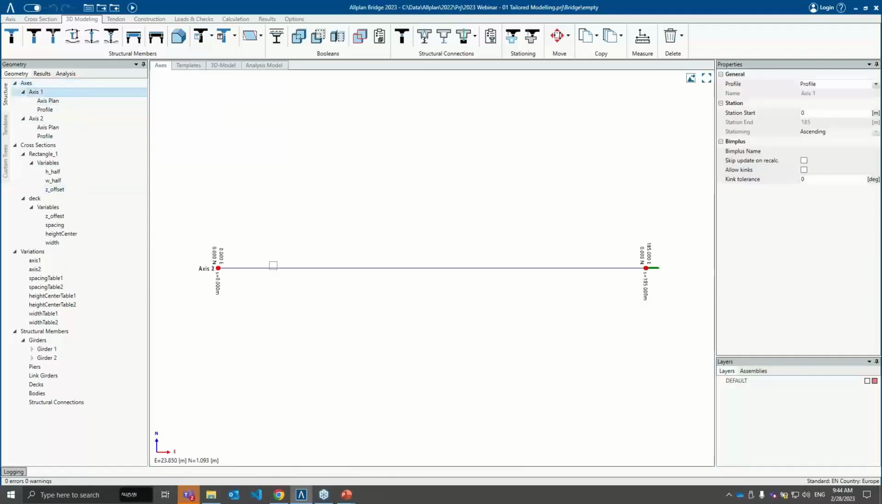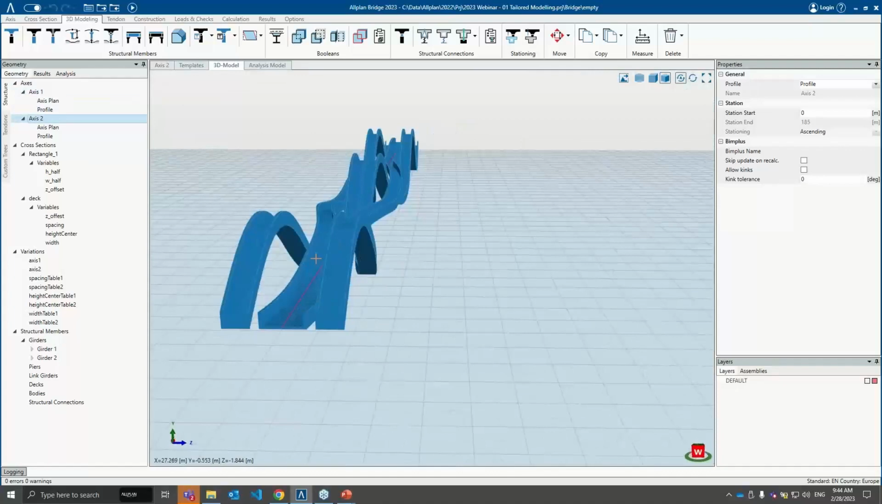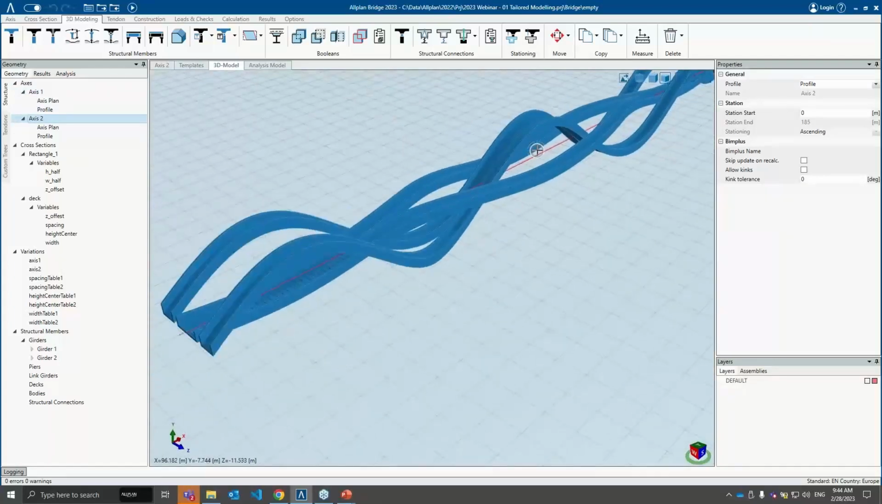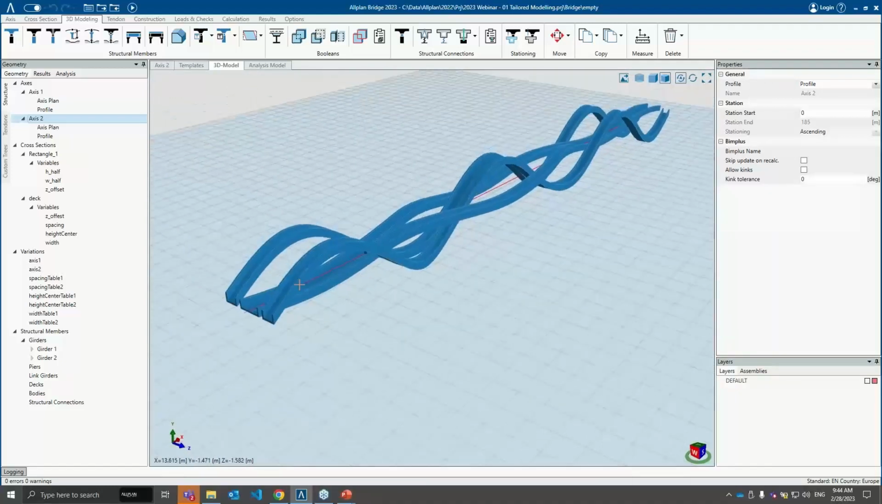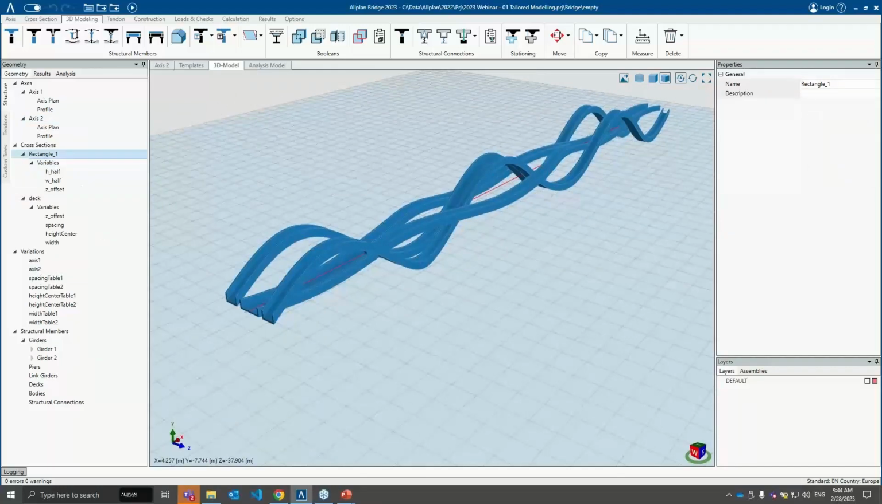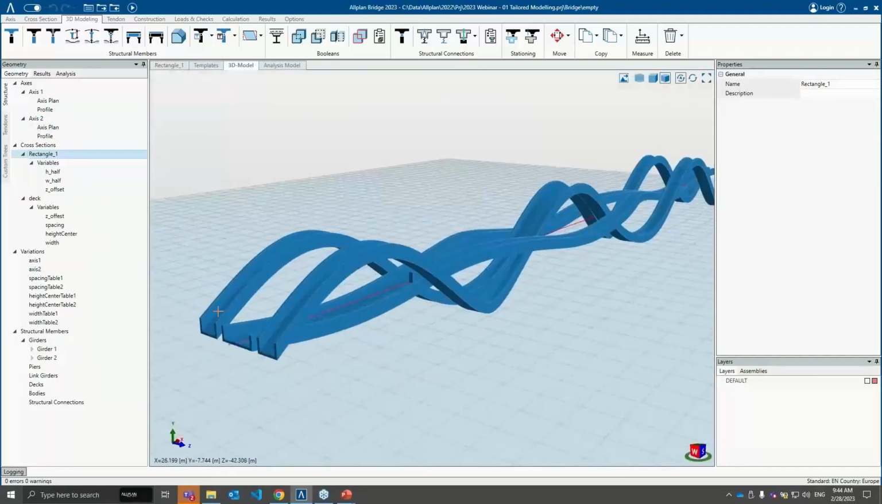So to show you, here we have an axis. The axes are just two straight axes. Axis 1 is straight like this and axis 2 is straight like that. So basically we have a straight axis from here till the end. But how we introduced these variations or this kind of shape is that first we created a cross section here, a simple rectangular cross section.